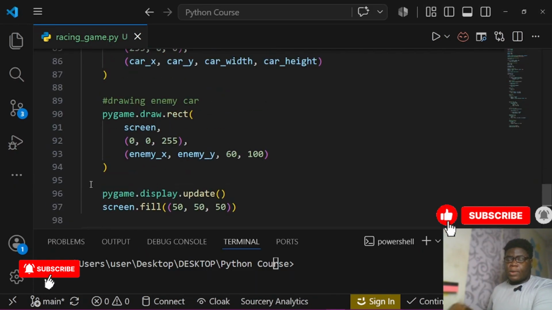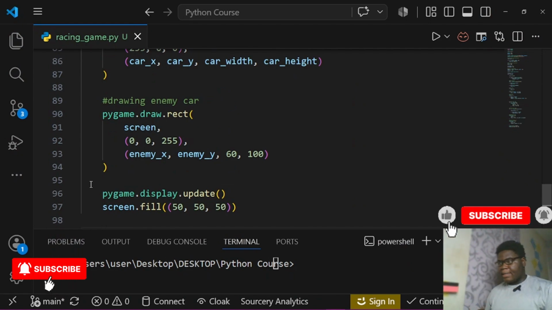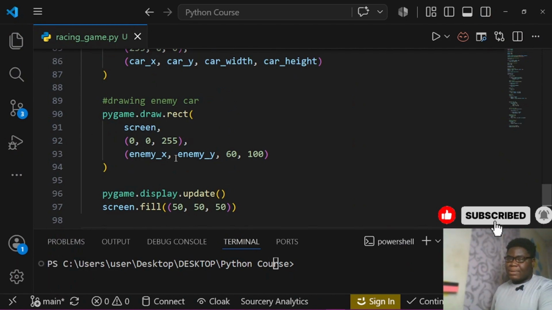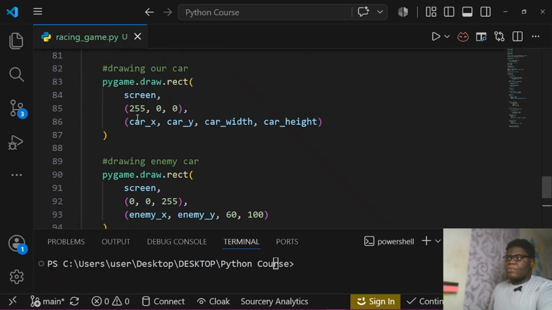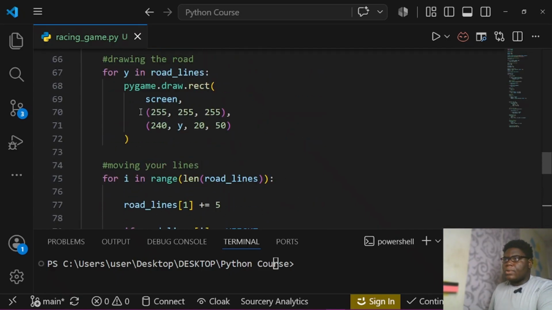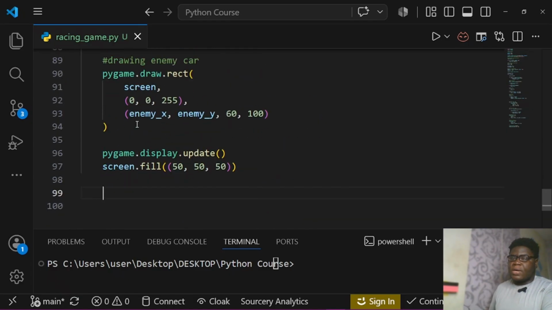Now we want to add the collision detection. We now have the enemy cars and the player car, but they pass through each other and things like that. We want to handle it. And what I'm thinking is that we want to make the rectangles.